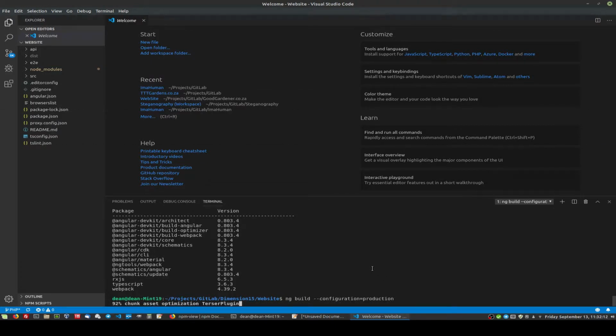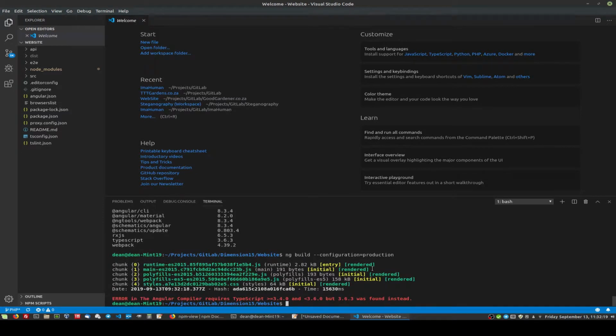Okay, so it's very fast. So clearly it's picked up some issue here. I think I know what it is. Yeah, it's TypeScript. This is what I had previously in a different project as well. It's telling you here that Angular compiler requires TypeScript, now after the upgrade, to be greater than version 3.4 but smaller than version 3.6. So we have to manually update TypeScript to the correct version.